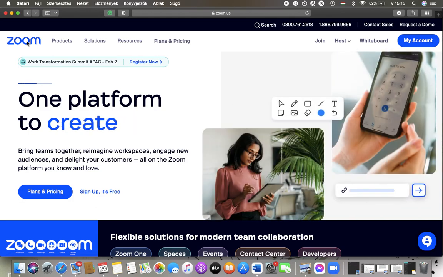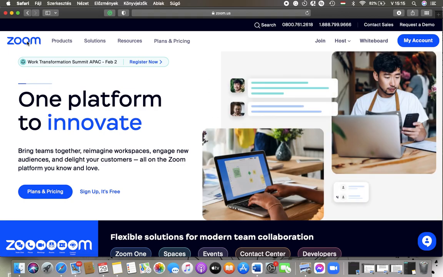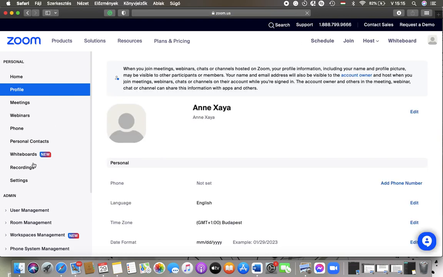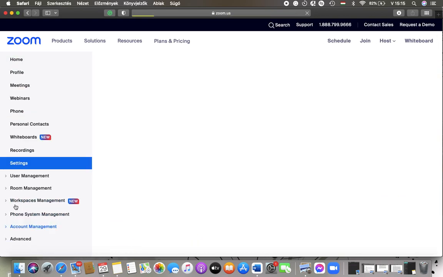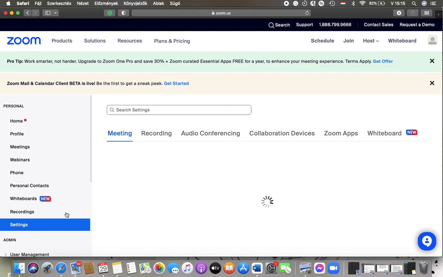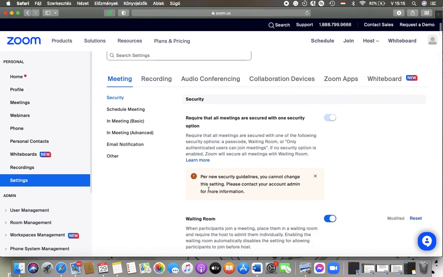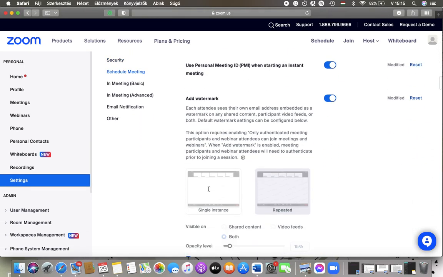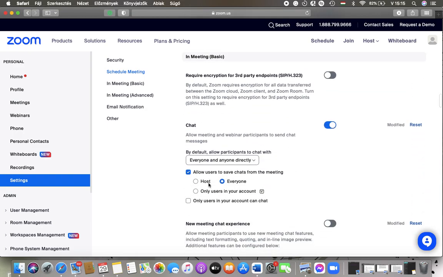Now let's jump into it. First of all, open the website on your device and tap on the My Account button in the upper right corner of the screen. Tap on Settings down below in the left side corner. Tap on Meeting at the top. Then scroll down to this In Meeting section.